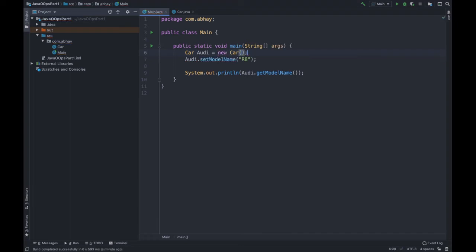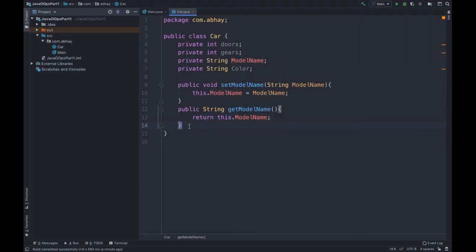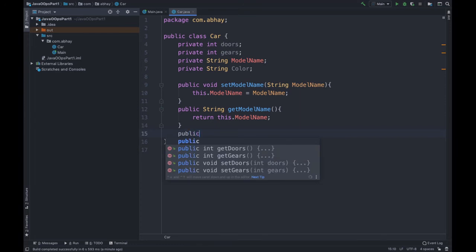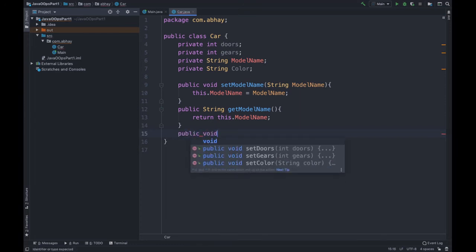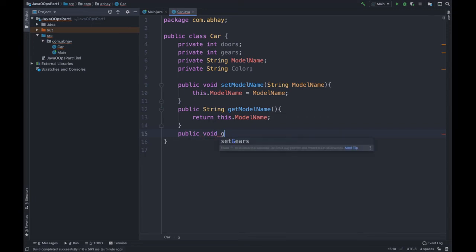Okay, so that is the getter. Let's set something. Let's add some more getters and setters here. So we write public void. Now this time let's set the number of doors. setDoors, and we will pass int doors, which is going to be the number of doors. Okay, this dot doors equals doors. Now let's set the number of doors.